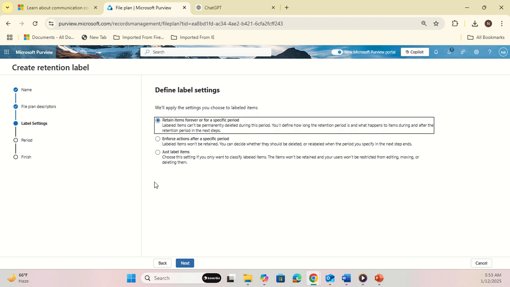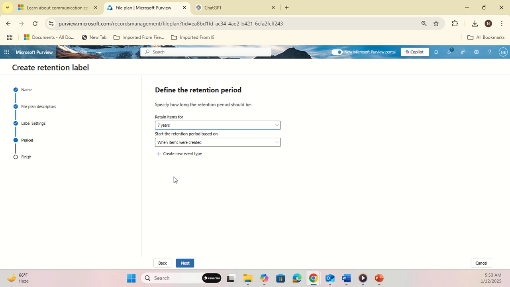Select next. Now there are three options here. One is retain items forever or for a specific period. Second is enforce actions after a specific period. Third is just label items. Retain items forever or for a specific period.